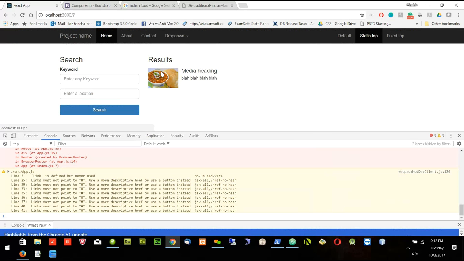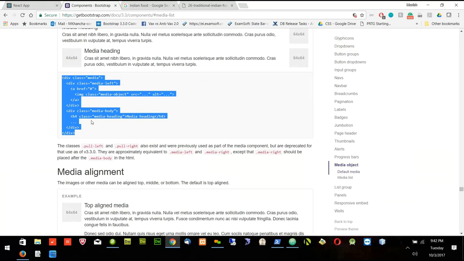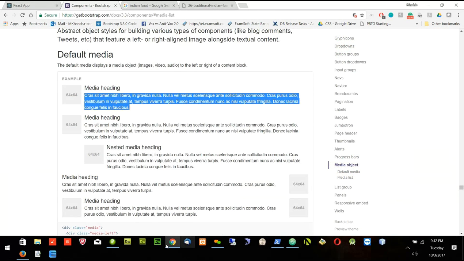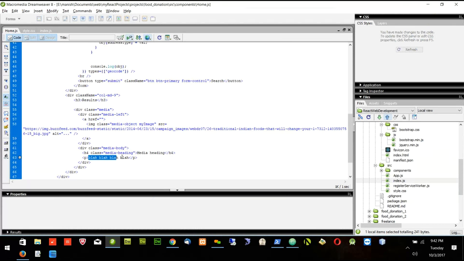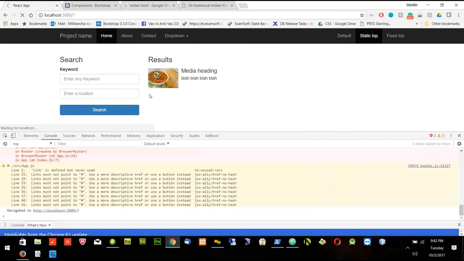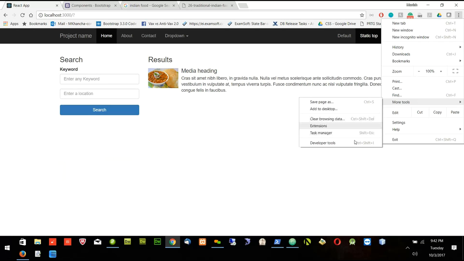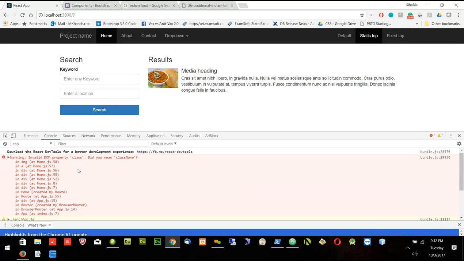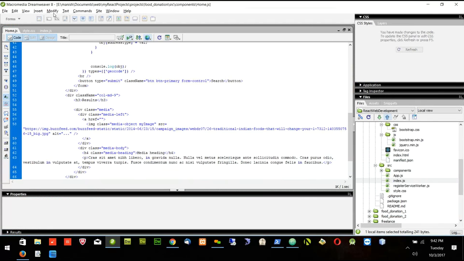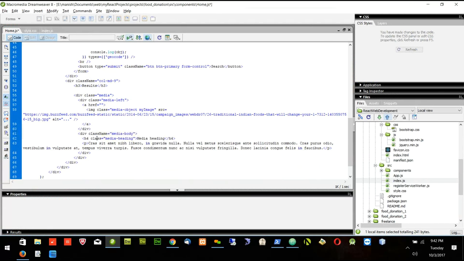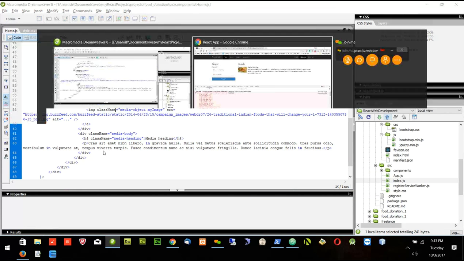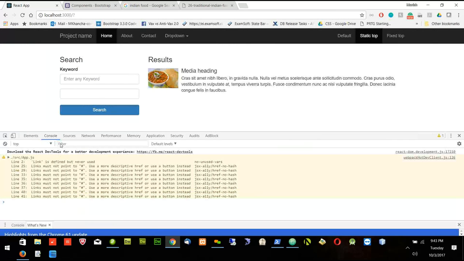So it's showing this image tag and heading and blah, blah, blah. Let's put some more text. Instead of blah, blah, blah, I'll put this text to see how it looks. Okay, I was getting some error, I think. Let's see. Okay, there's a problem in the media object which I added. I need to replace all the class with className. Now let's see how it looks. Okay, I don't get an error. I get this result and I get this media one.